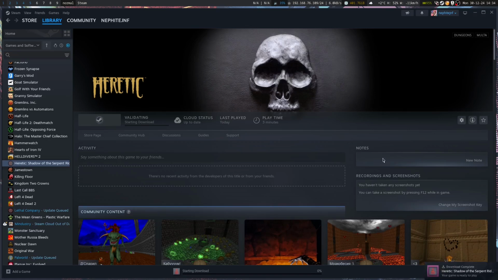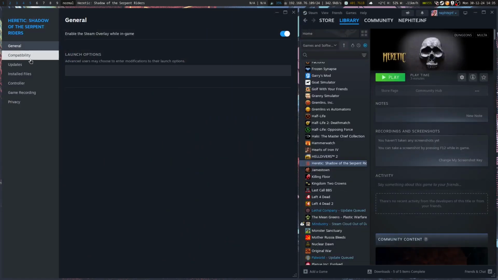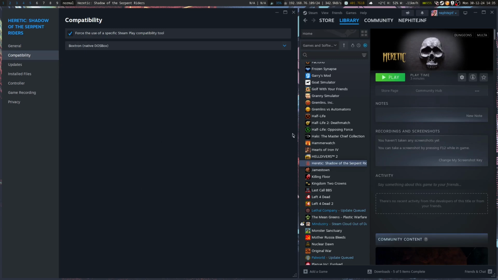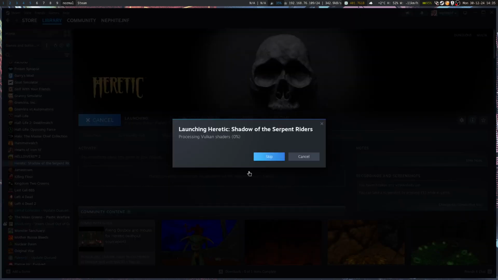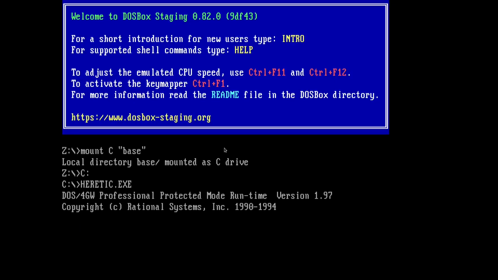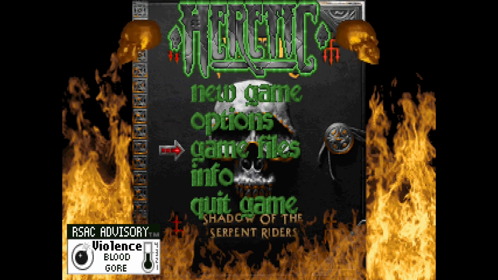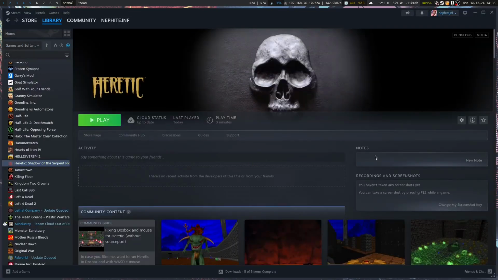Okay, so if I pick Heretic for a second, I can go into here, go to Properties, go to Compatibility, force a specific one, not UMU. I want Boxtron Native, and I'm going to turn on the desktop sound so that it works. And then I can go play. And what it should do is run it in the native DOSBox. See? So I can run through here, I can quit game. Yes, I'm sure I want to quit.